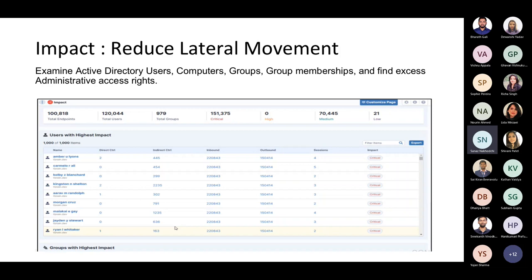They have 151 critical users who are in a critical position. They don't have any high, and they have some medium and low as well. How does Impact work? Basically, it examines Active Directory users, computers, groups, and group members, and finds the administrator access via the access rights that they have. You can see that we have indirect and direct criteria, in inbound and outbound.